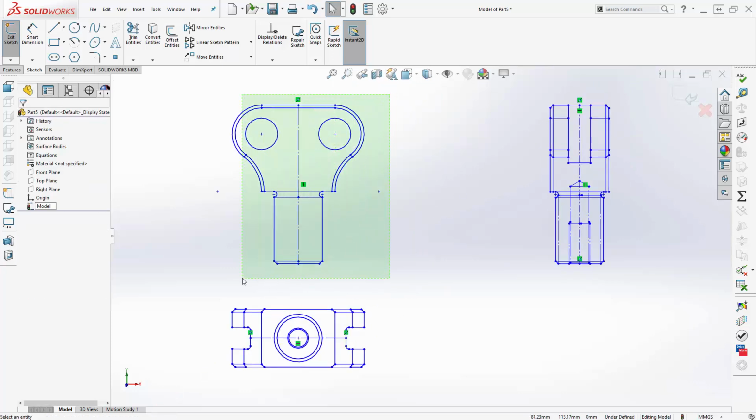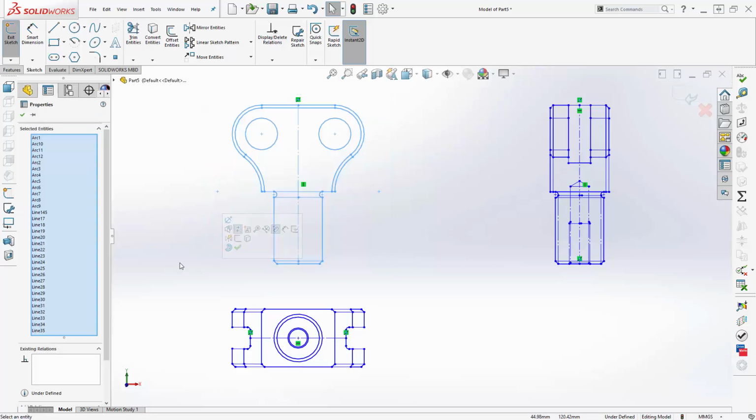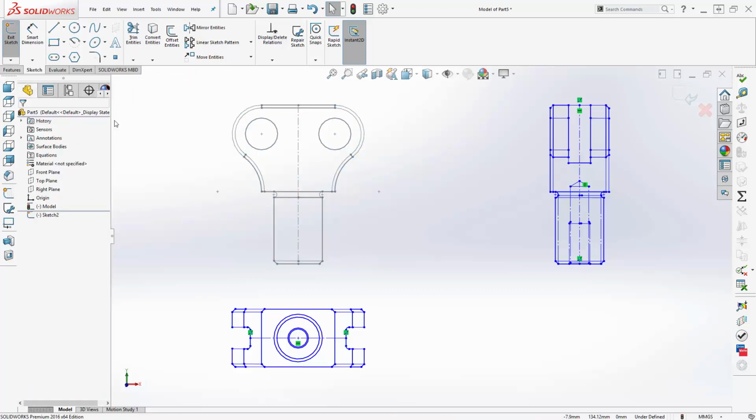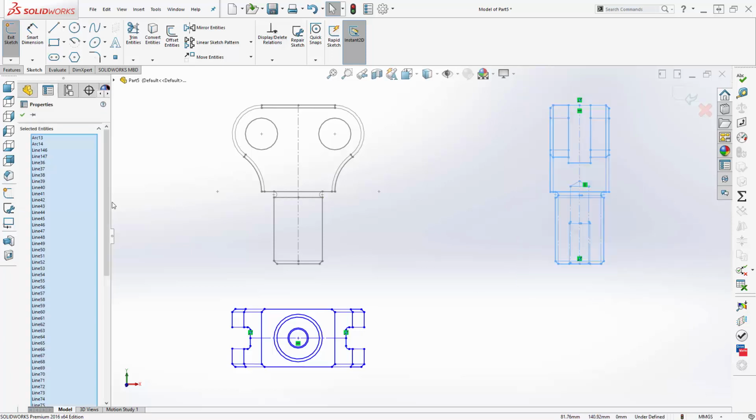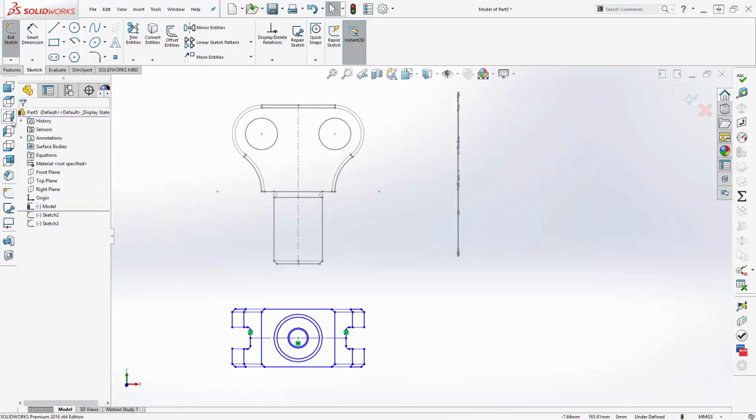Select the following geometry. This is our front view from our drawing. Let's assign the sketch entities to the front plane. Click on the Add to Front Sketch button on the 2D to 3D toolbar. The sketch entities turn gray to indicate a plane has been defined. Use the same technique as before. Select the right view, sketch, and add it to the right plane.